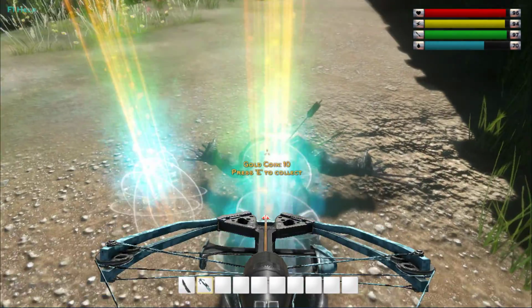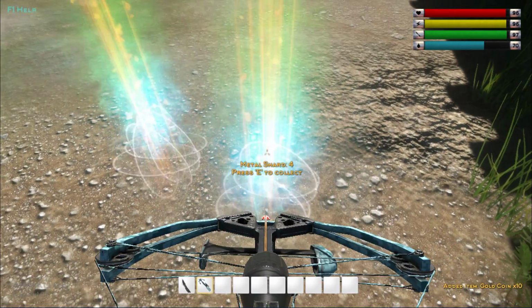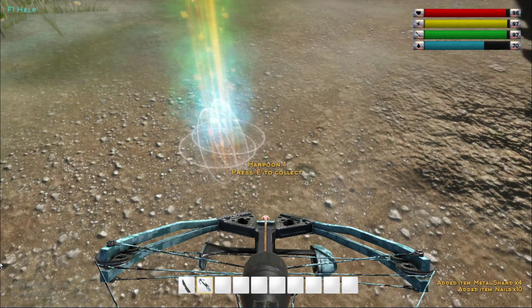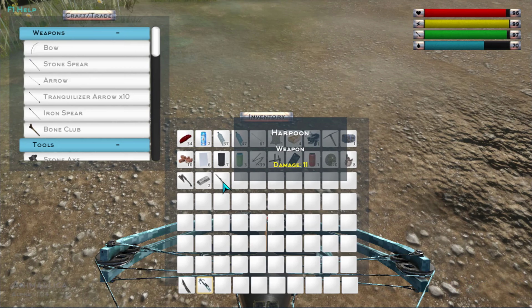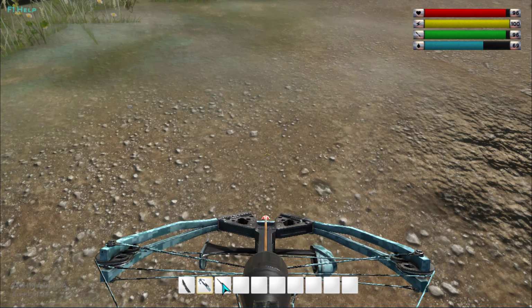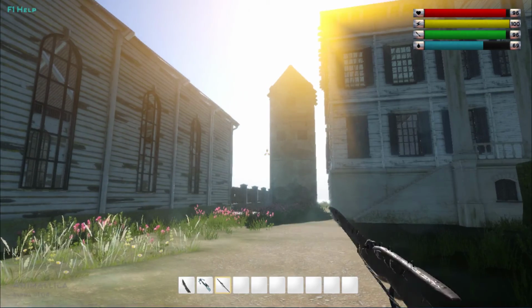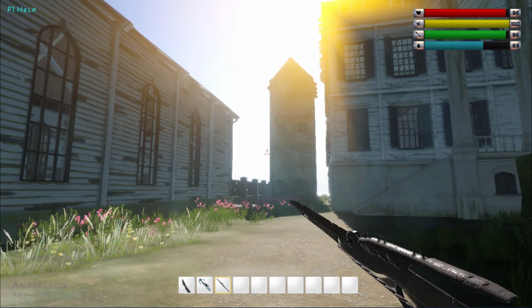Okay, so that time, now you can see. You get 10 gold coin, 4 metal shards, 10 nails, steel ingot, harpoon. Wait a minute. He had a different weapon on him. Guys, ooh, this is pokey.